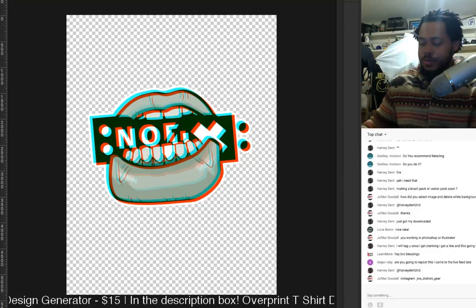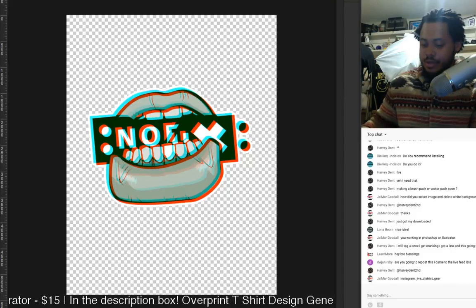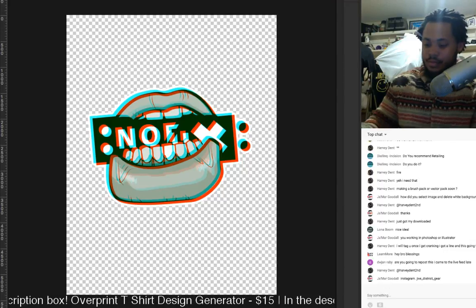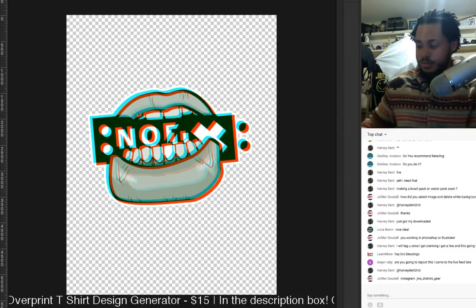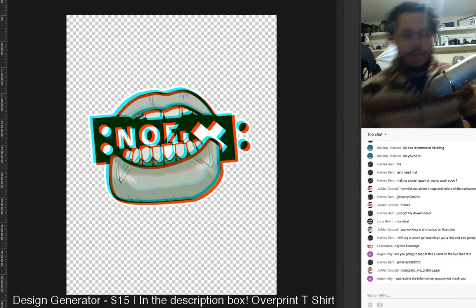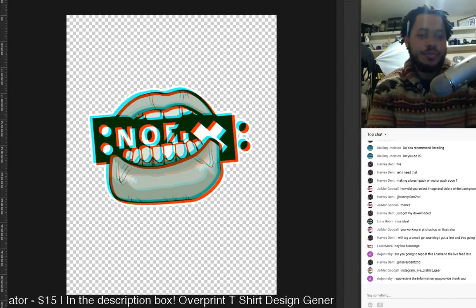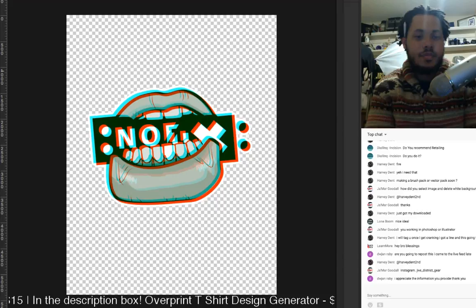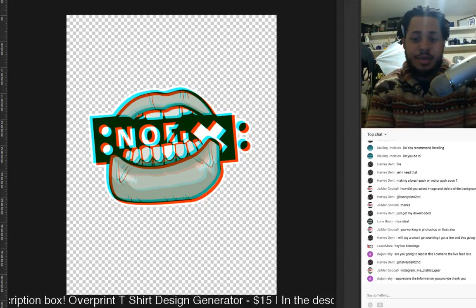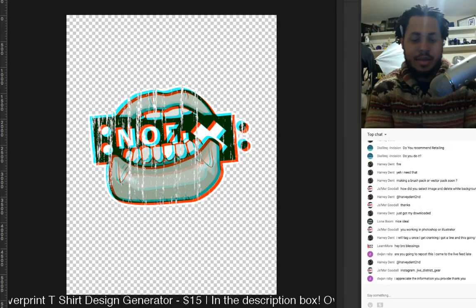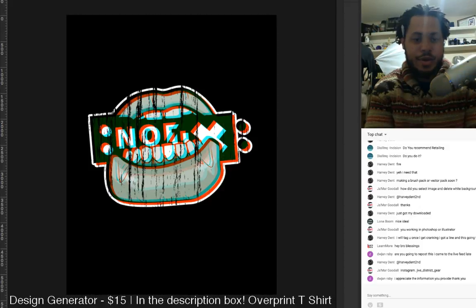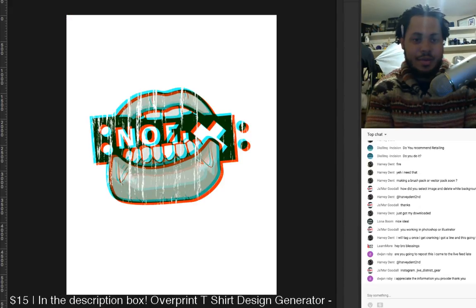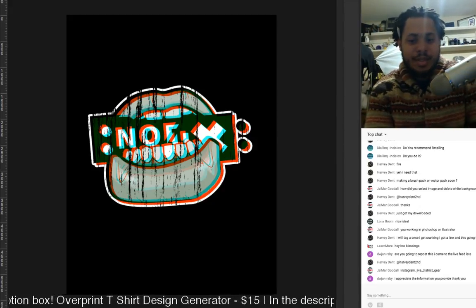Alright, but back to the designs. So we have this here. This looks pretty good. I can pretty much bring back the texture if I wanted to. I'm not really sure if I like the texture like this. We can do something like this if we want to. You can change the overprint colors like I've been doing, you know.